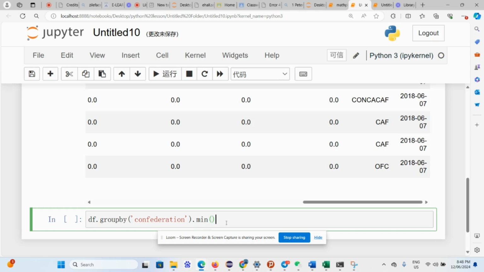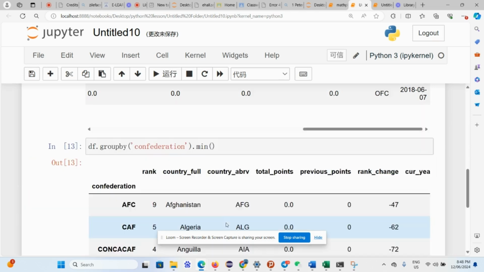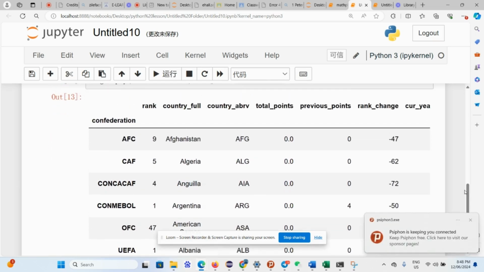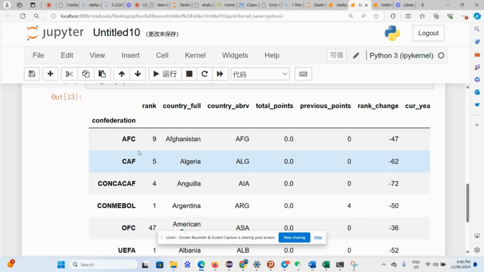Are we together? Okay, now let's run. Group by minimum. Now the minimum of this configuration is placed at that point. At this point, configuration group by minimum, the rank is 9. If you look at AFC, because it has group configuration. Under configuration, we have AFC, CAF, CONCACAF, and so on. So it has grouped it.